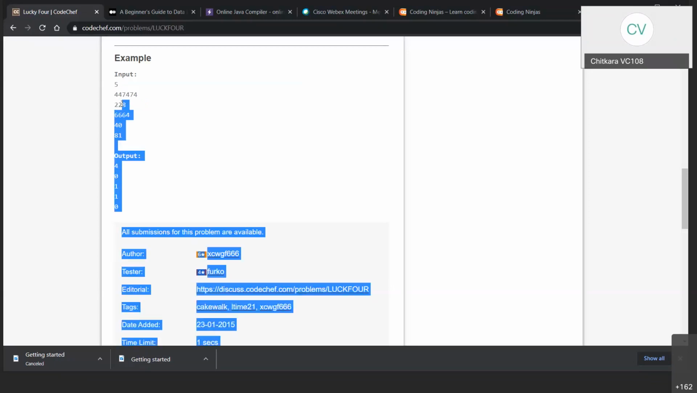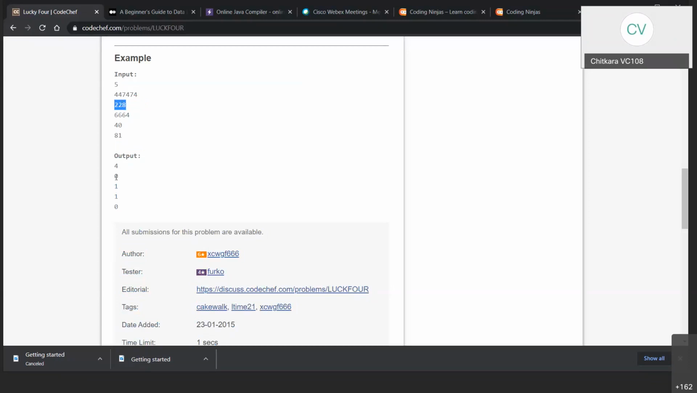Accept the next number, 2 to 8. In 2 to 8, how many 4s are there? 0. So it should display 0. In 6664, how many 4s are there? 1. So in 40, 1. In 81, 0. Is it clear, Vinay?